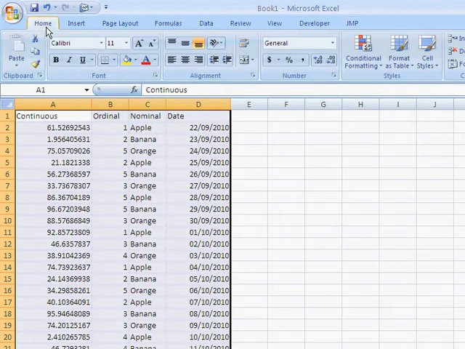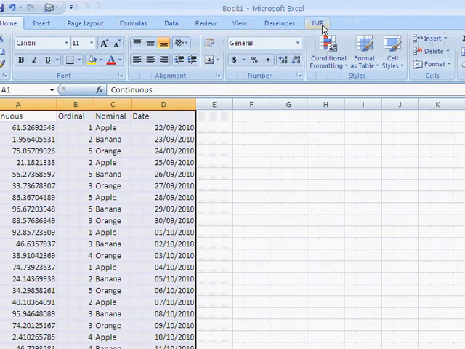So I'm going to talk about the JMP Excel add-in for JMP 9. When you install JMP 9, it automatically installs the JMP Excel add-in. In 2007 on Windows, look at the ribbon bar. On the right there should be a JMP menu.